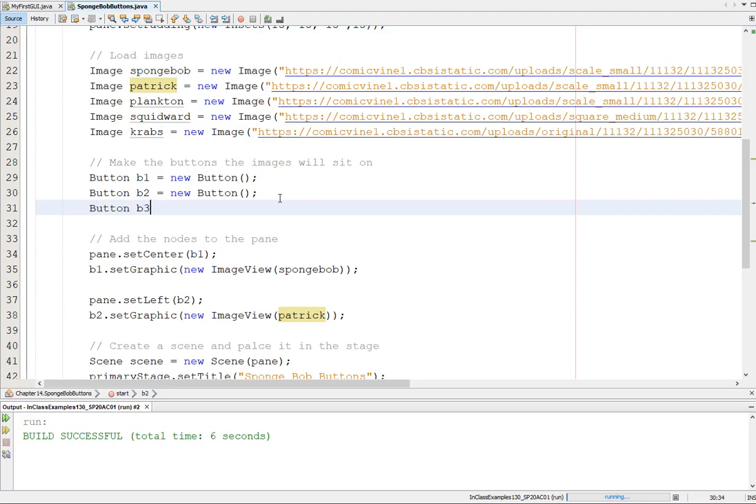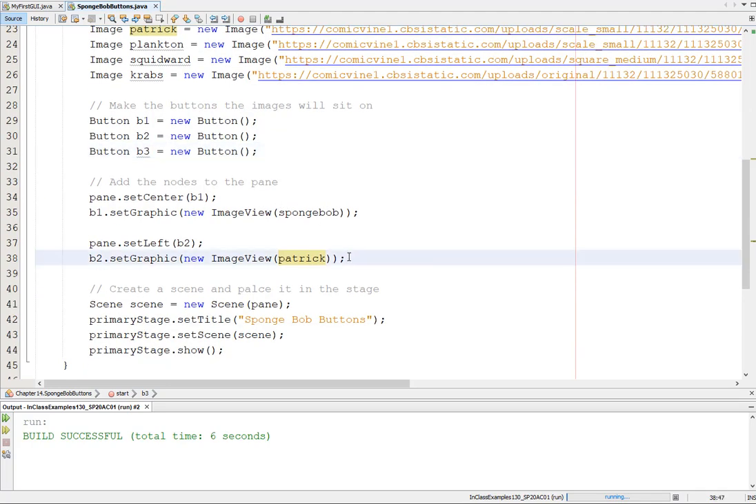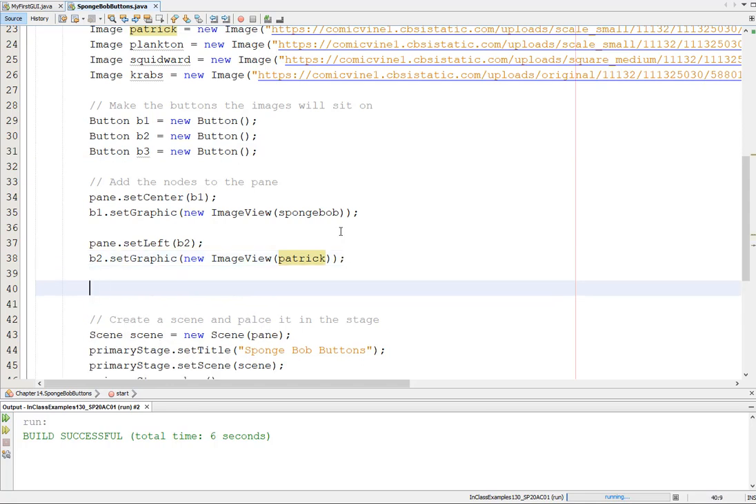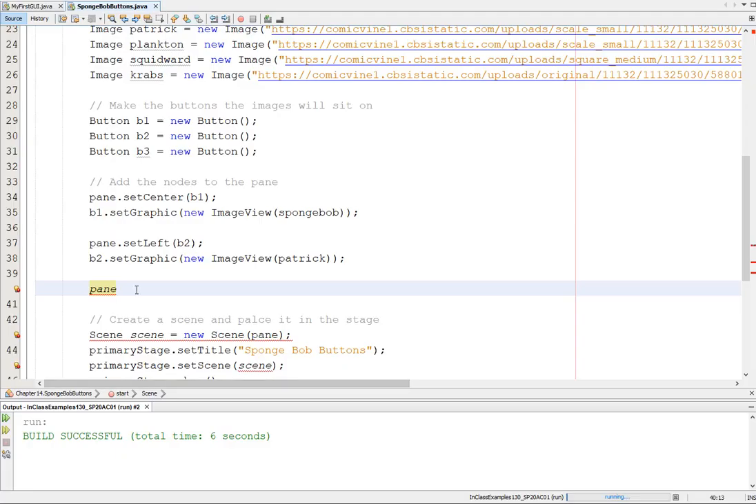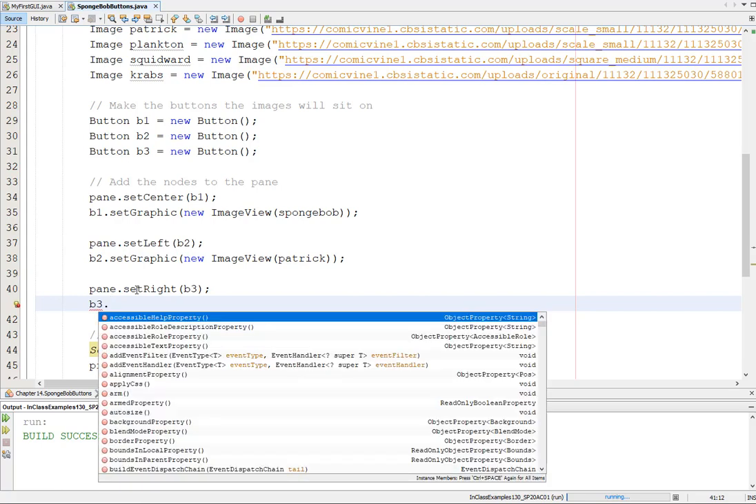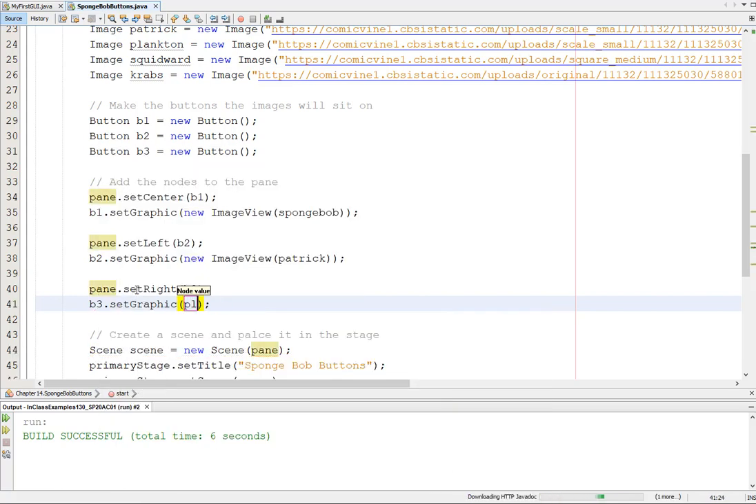So we can say button b3 equals new button. You can see how repetitive this could get. So you could break this into methods the more comfortable you get with this. Who should we do next? We will say button 3 is Plankton, and that would go to the right. So pane.setRight button 3 and b3.setGraphic Plankton.